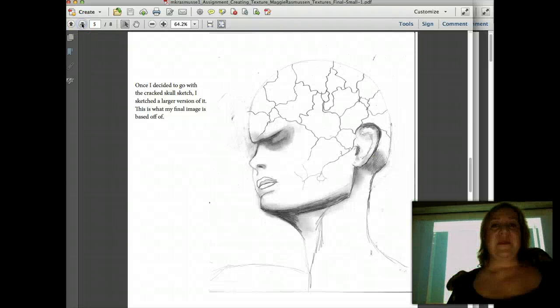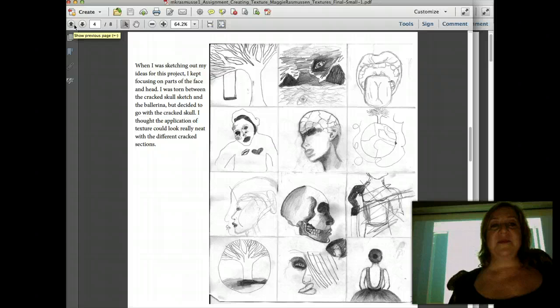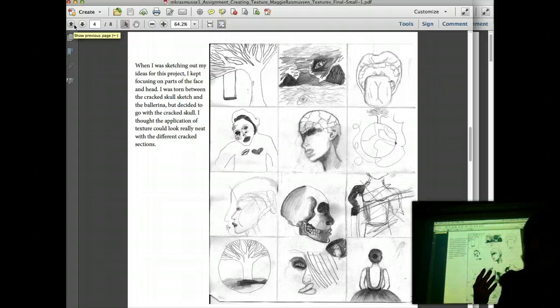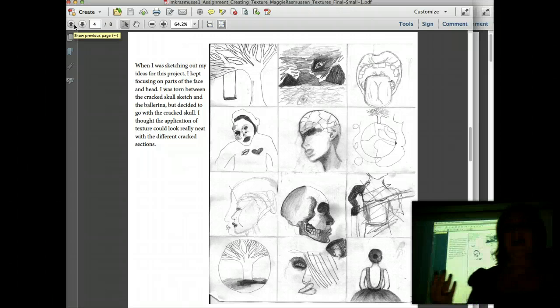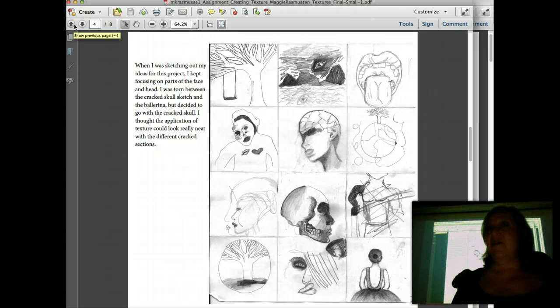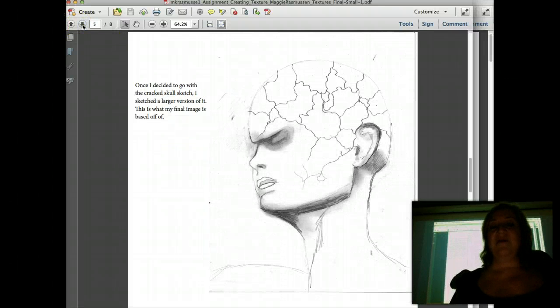Okay, and this student's concept was focusing on the human skull, the human head. Who did skull in here? Was it Cassandra? Yeah. So Cassandra, here's an example of the skull, her way of looking at the human head. And then she kind of did mind mapping with her textures, which came out very elegant.